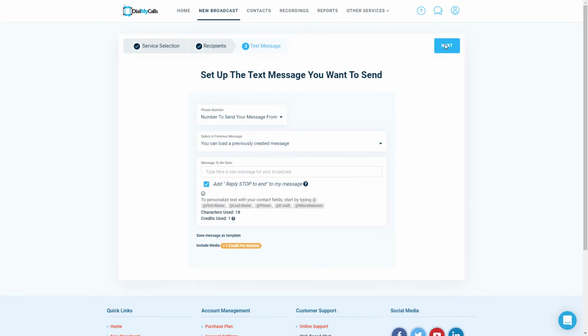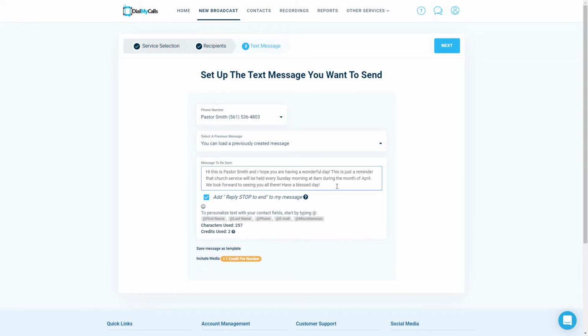It is now time to type out the text message you'd like to send out. The first thing you will do is click on the phone number dropdown and select your newly text-enabled church landline phone number. Now you can go ahead and type out a personalized message to send out. Once you have completed typing out your message, click on Next.